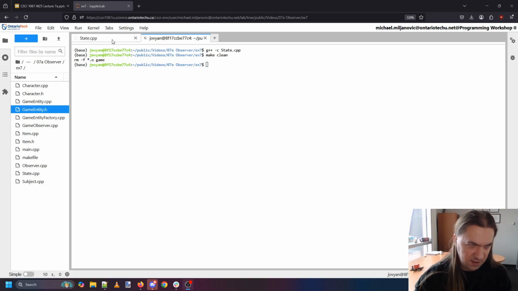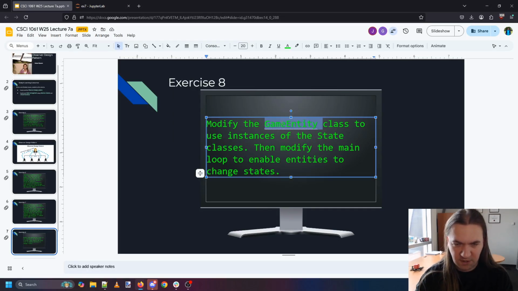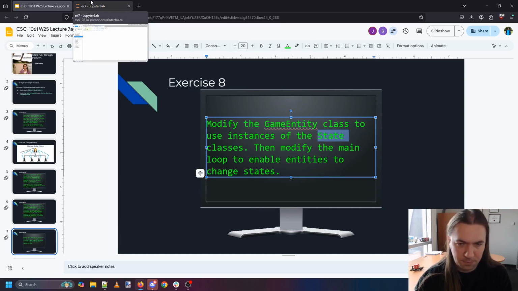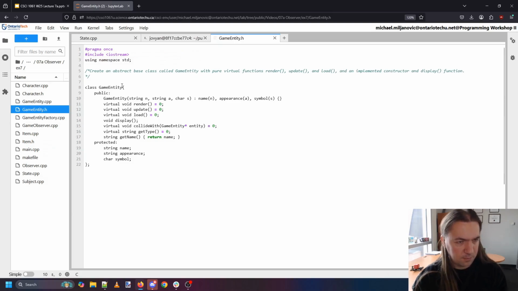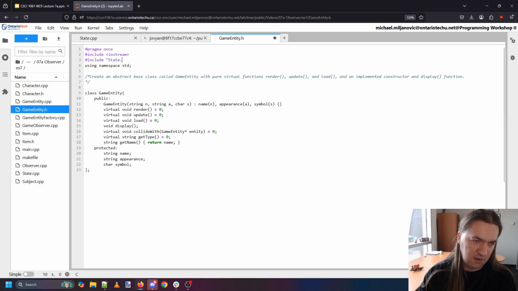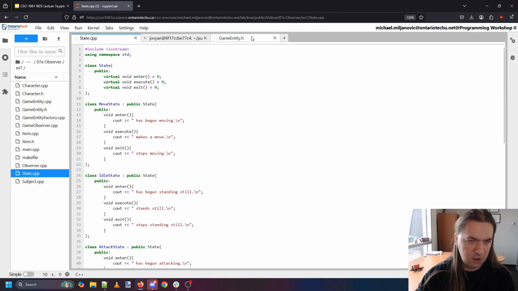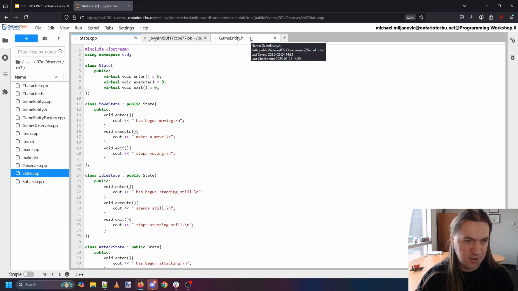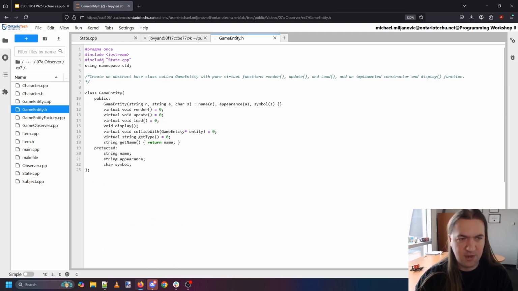So now that I have my states, we want to use them. So we're going to modify our game entity class to use the state classes and modify our loop to enable these entities to change their states. So in my game entity class, we're going to give it a state, which means I need to include state. Actually, will I include state? No, I think state's going to be something that's specific to game entities. Nobody else needs to know what attacking and idling and moving and so on are. Just our game entity is going to deal with that.